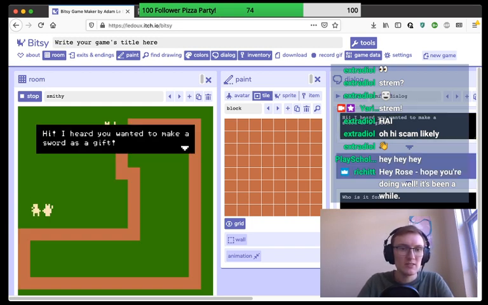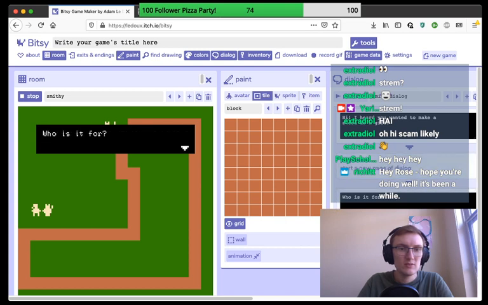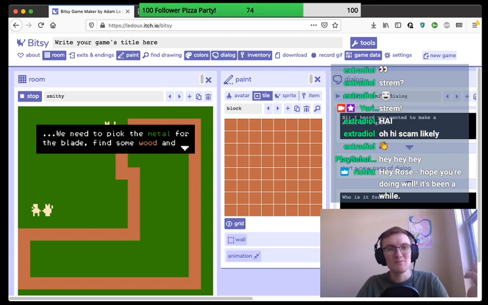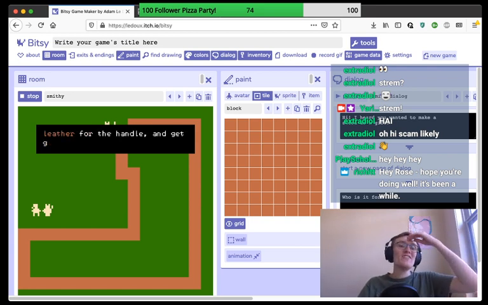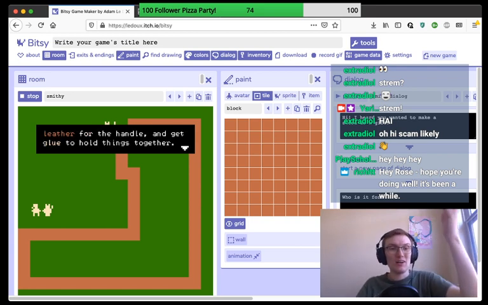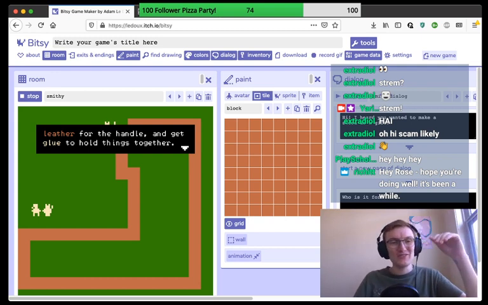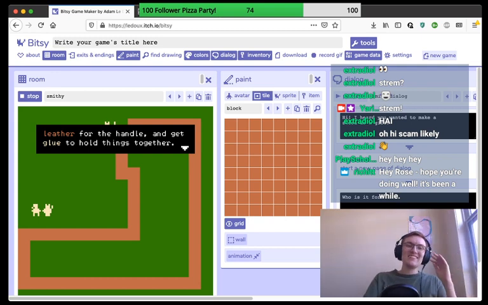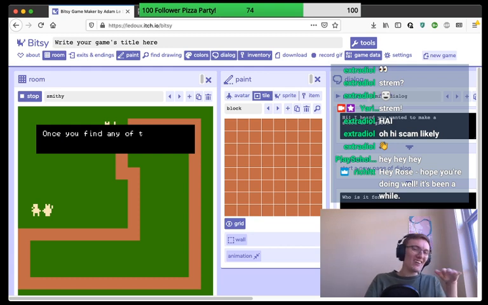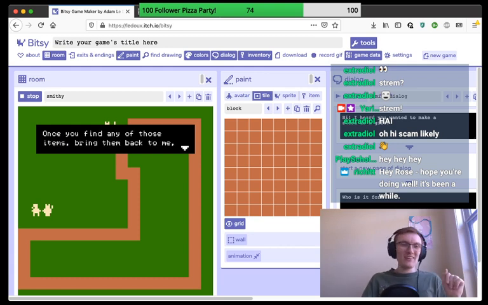I heard you wanted to make a sword as a gift. Who is it for? I see. Prove useful for. We need to pick the metal. That metal, wood, leather. Oh, and that just works out quite well. And the colors of wood, leather, and glue kind of sync with that, ironically enough. So I'm okay with that.